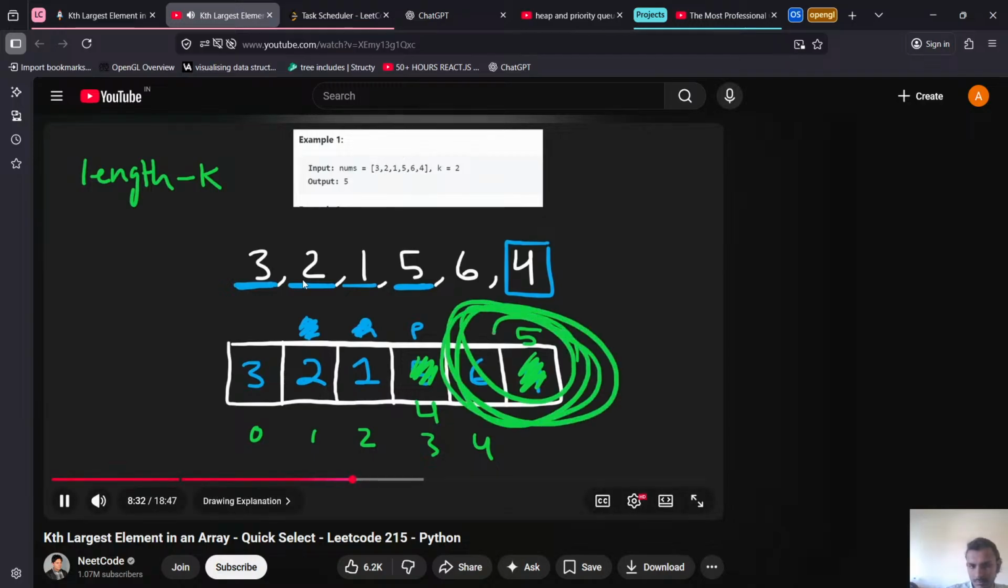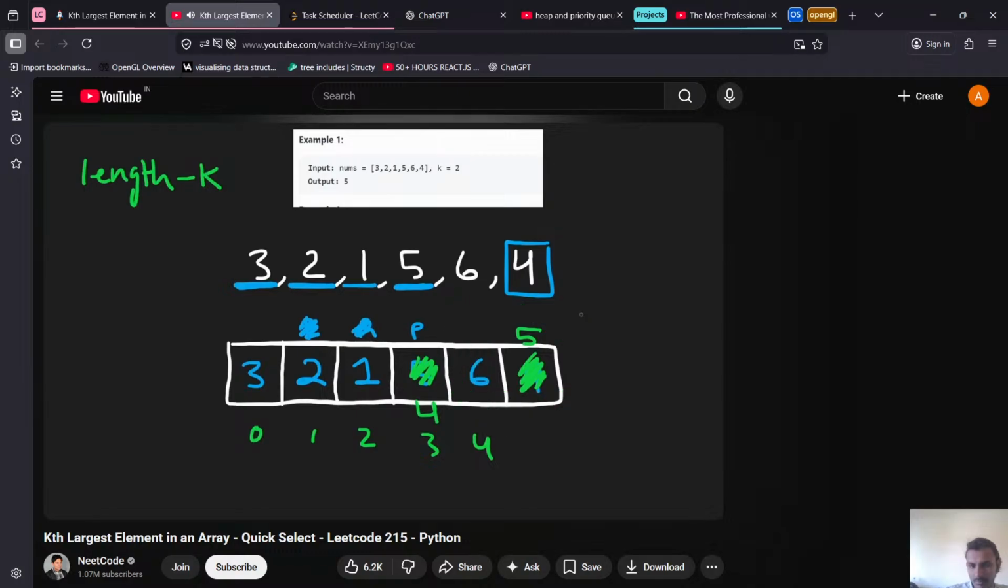So we know for sure that the second largest element must be somewhere here. We don't know for sure that this is the second largest element or that this is the second largest element, because remember, these are not necessarily going to be sorted. In this case, they're not. So we don't know it's over here, but we know it's somewhere in this half of the partition, right? It's definitely not here, and it's definitely not here, right?